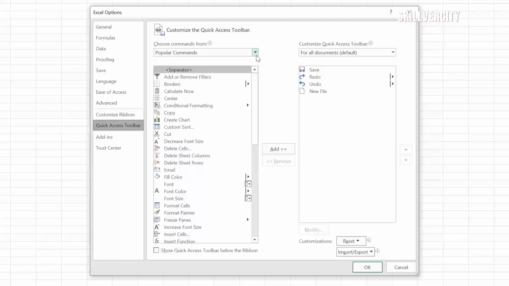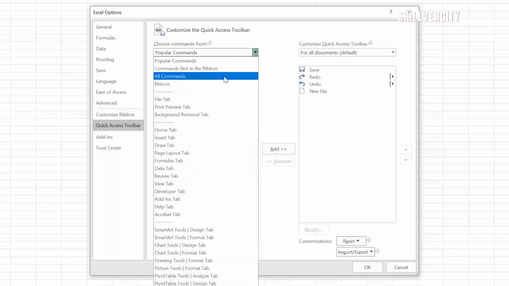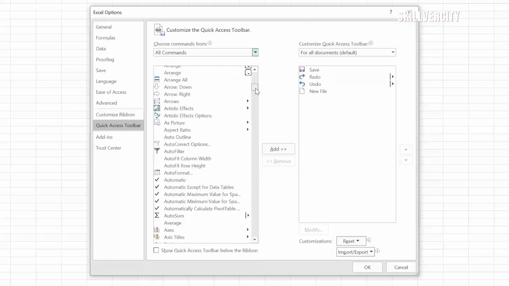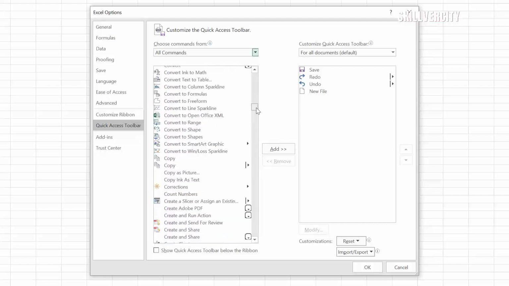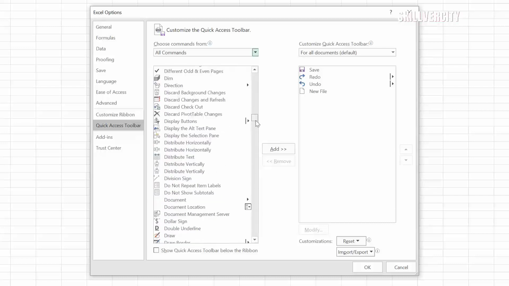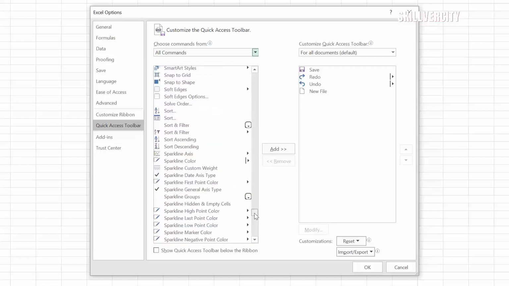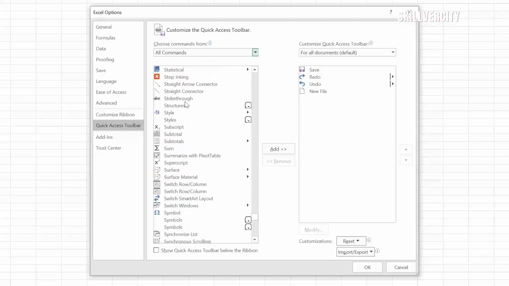So in order to get to that command, we click on this drop down menu here and select All Commands. All Commands will give us access to all commands that we can use for this application. They are all alphabetized, so we scroll down to the S section to find strikethrough right here. By clicking on it and clicking the Add button, we can bring it over here. If we want to remove it, we just have to click Remove. We can also double click to bring it into the Quick Access Toolbar.